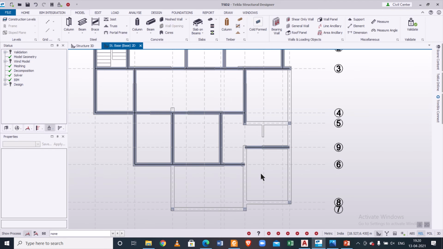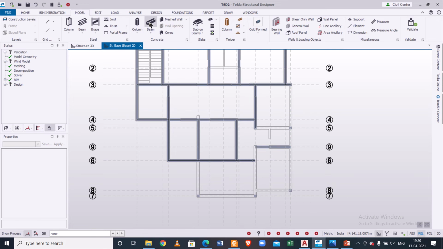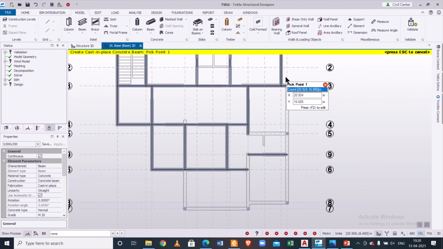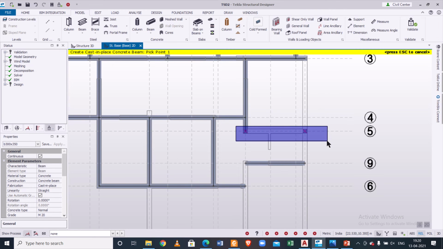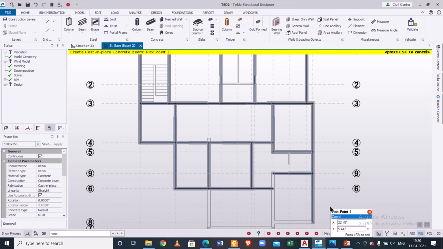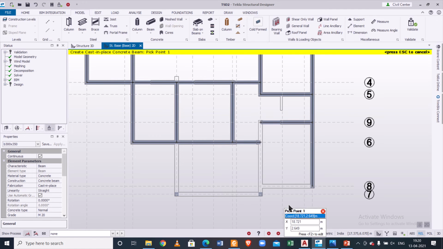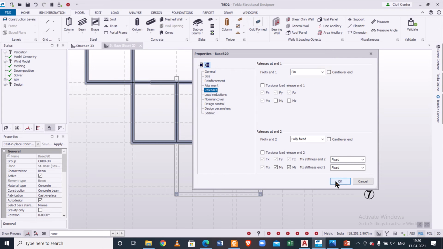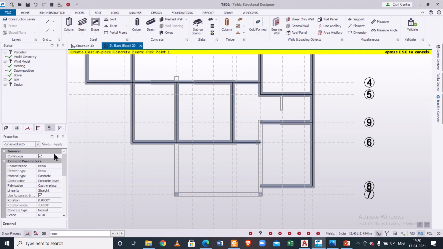So after doing it like this, we'll proceed with the next step. For the next step, we are selecting the beams here, and we're selecting this particular beam, then this, and then this, and here we have a secondary beam. So we'll draw this beam and double click on it, go to releases, the left end will be pinned and the right end will be fixed, and then select this beam.